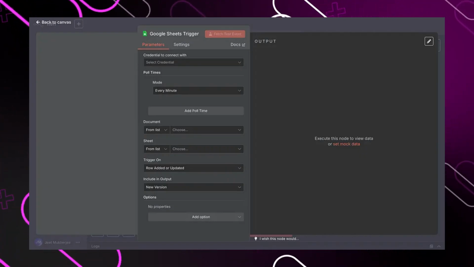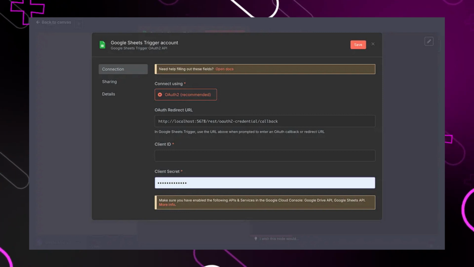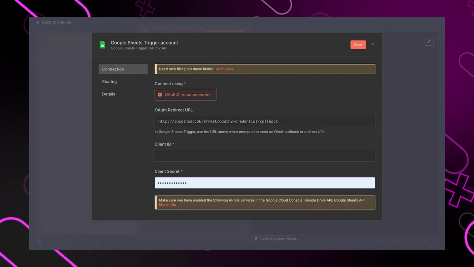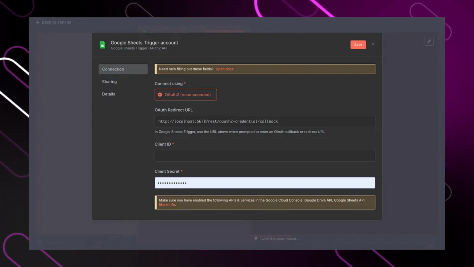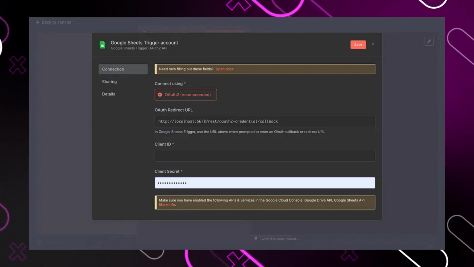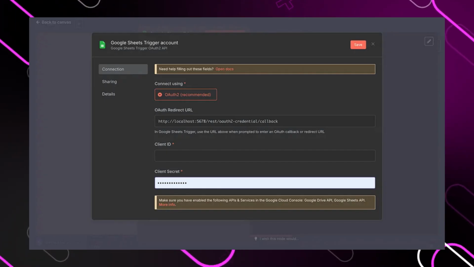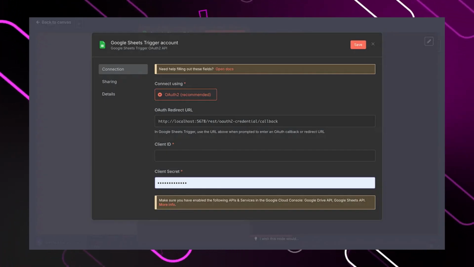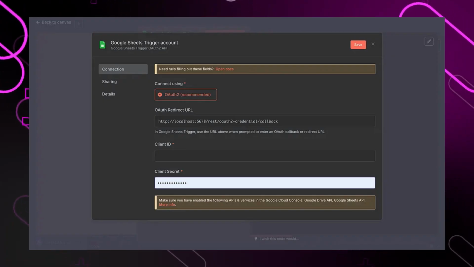You'll need to connect your Google account using the required Google Cloud credentials, such as your client ID and client secret. Now, select the Google Sheet connected to your form and test the trigger. Submit a test response through your Google form and check that n8n receives the new row.